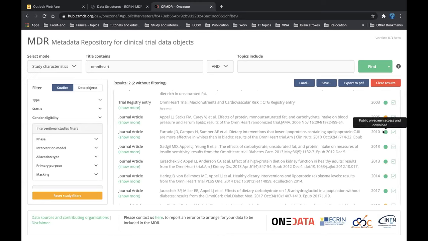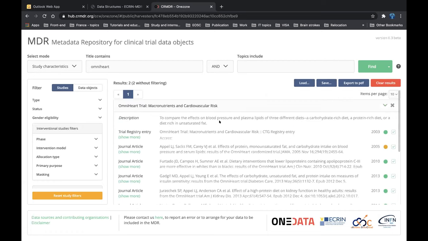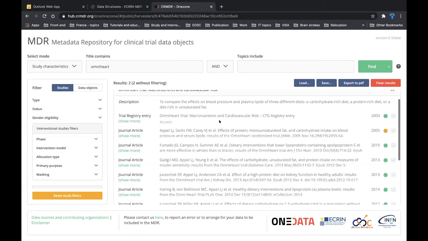So the green icon here shows any type of public access. The orange icon shows any type of restricted access. There is also a red icon, which shows no access for the data objects or very limited access. You have to send a request to the data object provider and request this information from them.